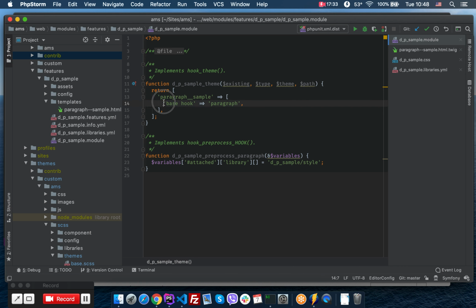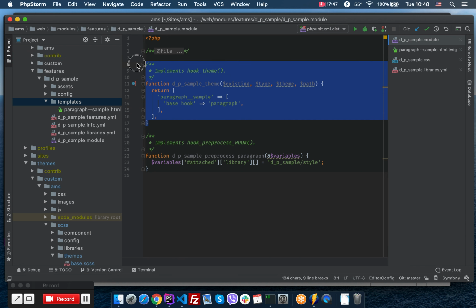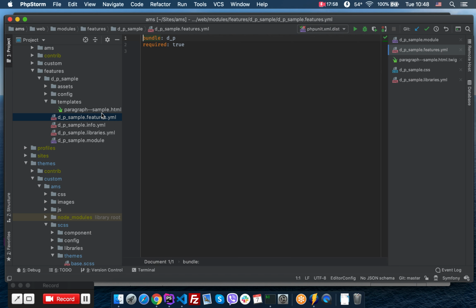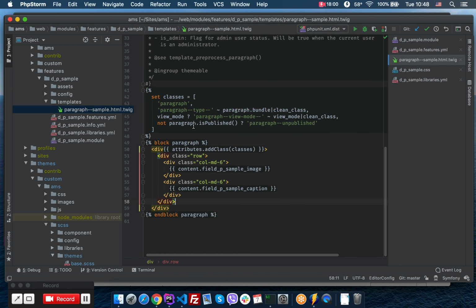And then you just add this base hook paragraph. So what all this does is that it will tell Drupal to look inside this templates folder, because without this, it will not look inside this folder for this template. And this thing tells it to look inside this folder for this template. Then inside this template, I went and I edited it.